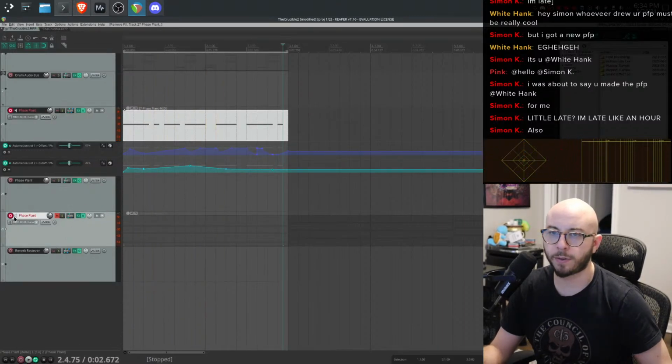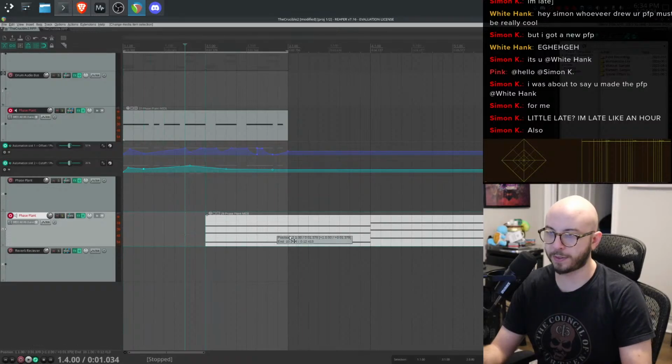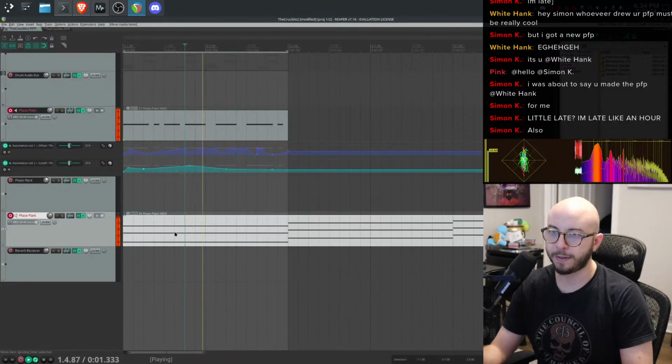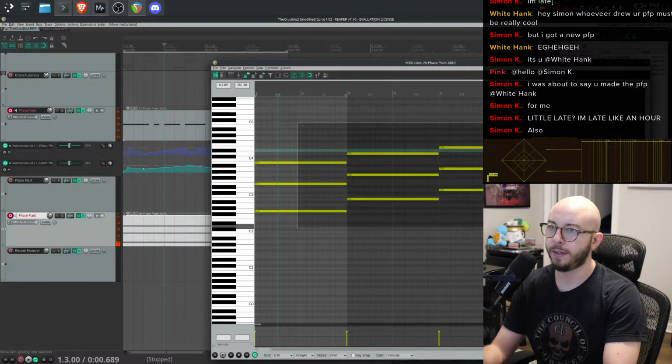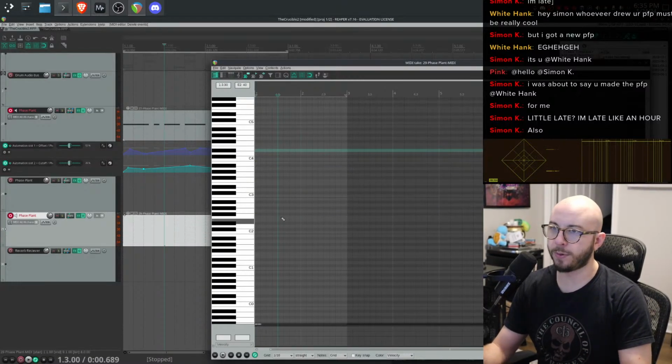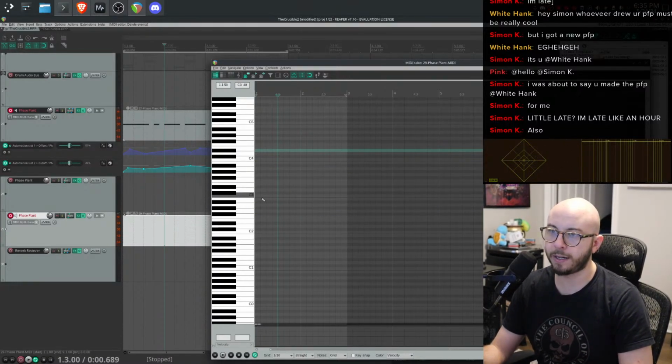Alright, what's gonna be creepy? Well, first off, this piano thing's a no-go. I think that's a little too happy. You know what? Keep it simple. Root note monophonic, kind of dissonant.